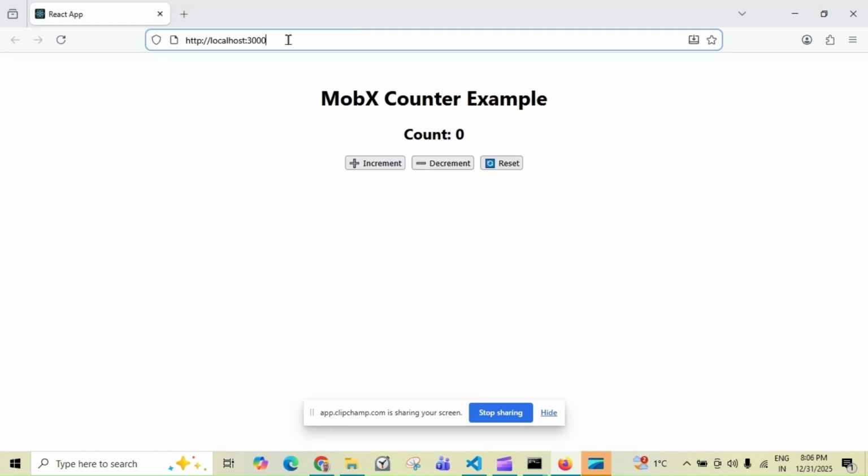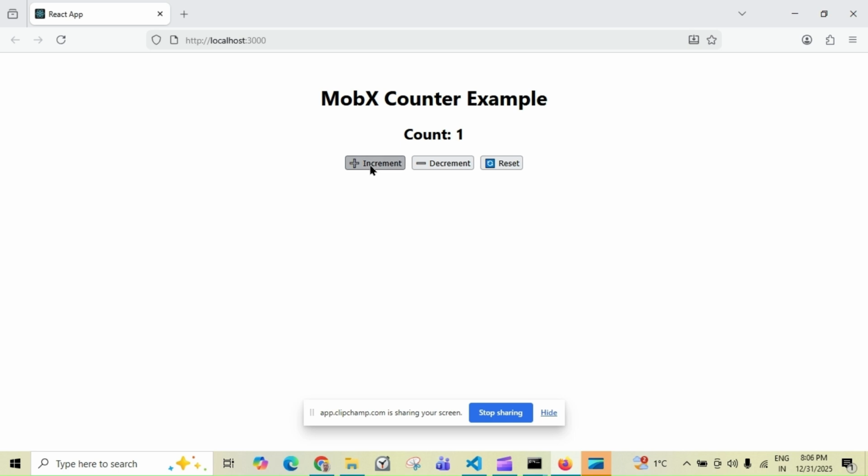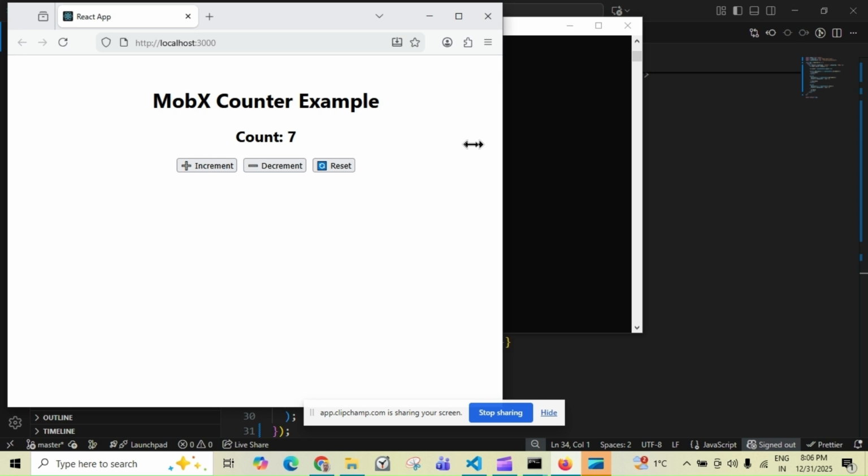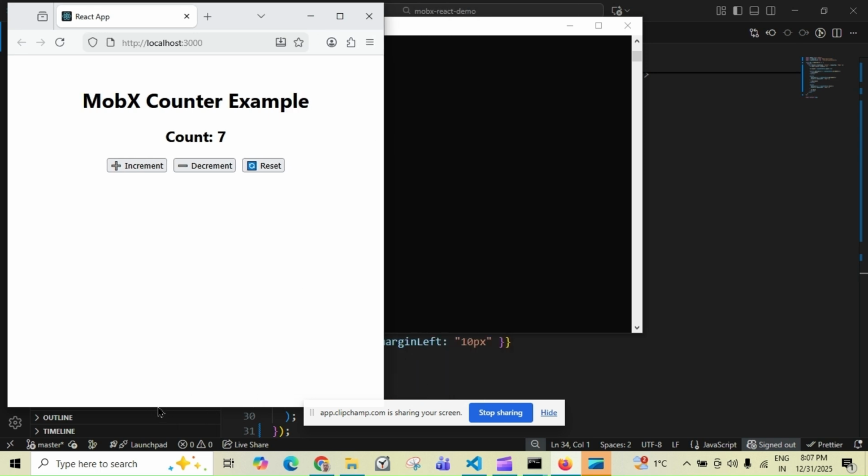So it is pasted here, and you are seeing this. Whenever I click on increment, it goes 1, 2, 3 automatically. Whenever you click on this, the component in the store is getting updated. Let me make it small so that I can show you the code in parallel also.